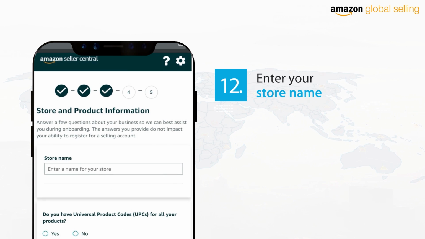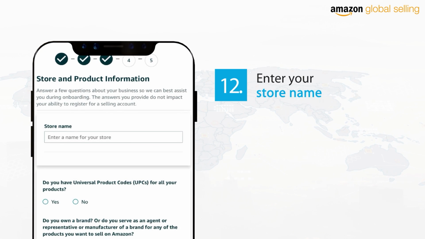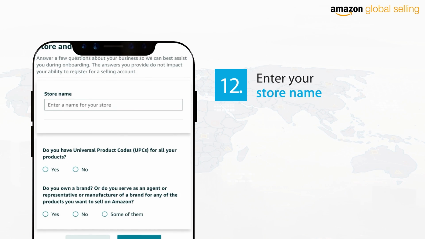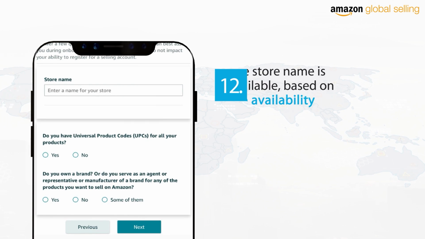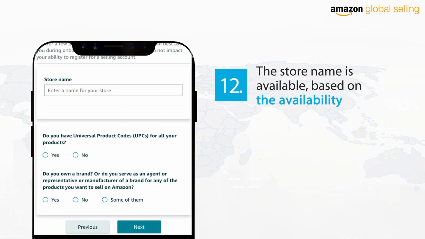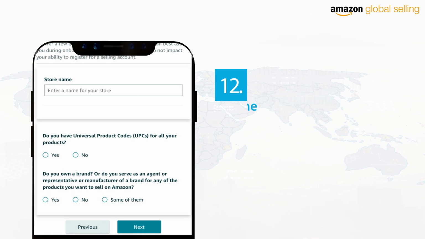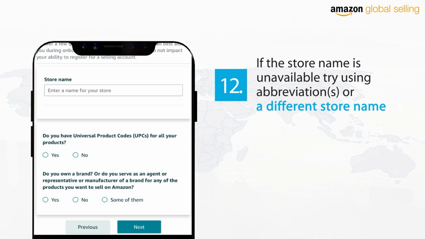Your store name is the seller name that customers see when they order the product from Amazon. You can change and edit this later on as well. Please note that the store name is available on the basis of being unique. So in case the store name you have entered is not available, try to use a different abbreviation or a different store name that will work.